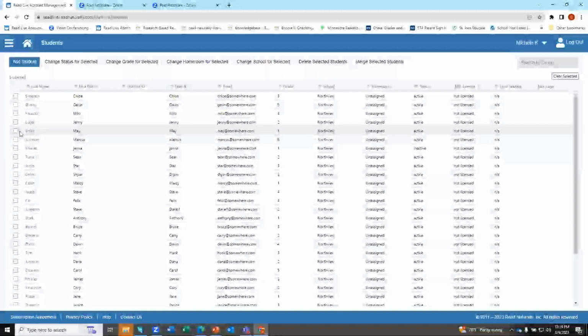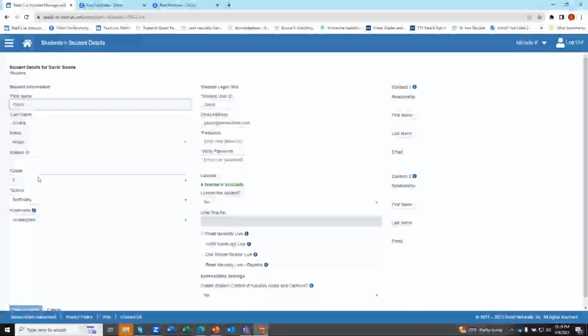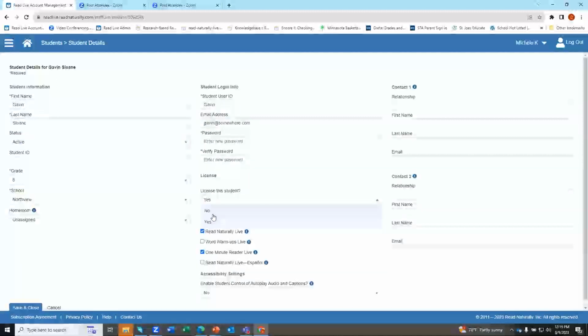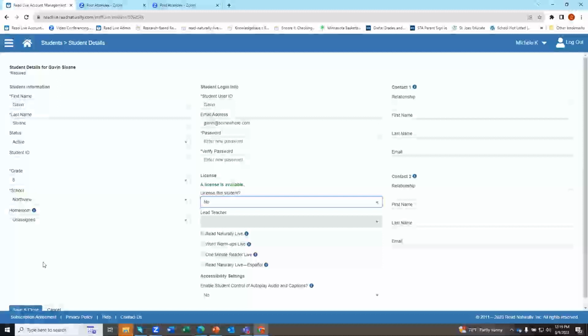When a student used the program last year, if he's no longer going to use it, you do not need to delete him. You do not ever need to delete a student. You can simply make the student inactive and take their license away. Just click on the student's last name. You can move them to inactive and, instead of it saying yes in this column, you would switch it to no. And that takes the license away. But the data on the student remains in the account, okay? Because you want the historical data.